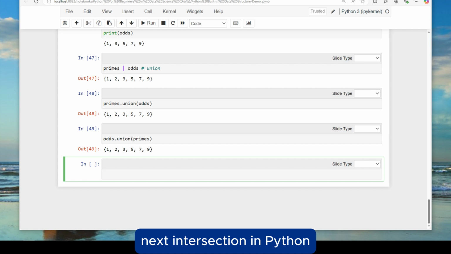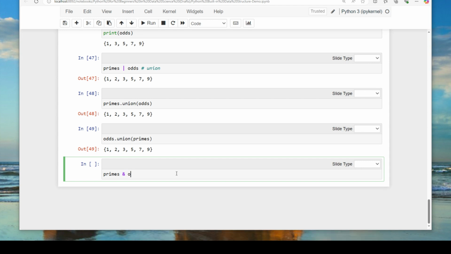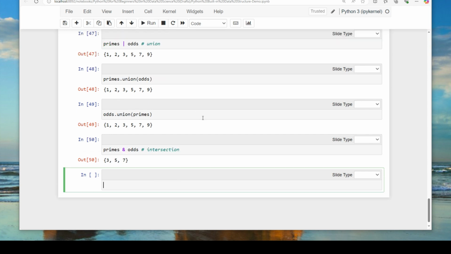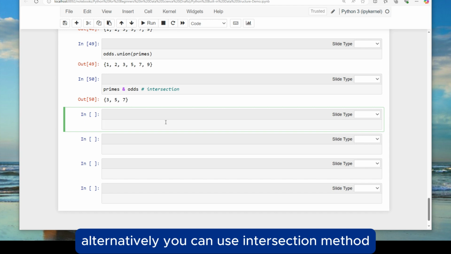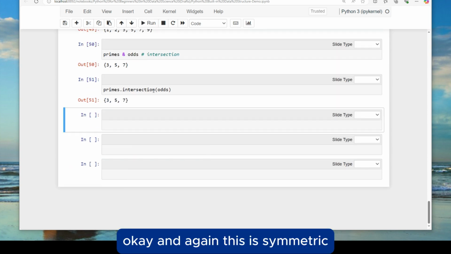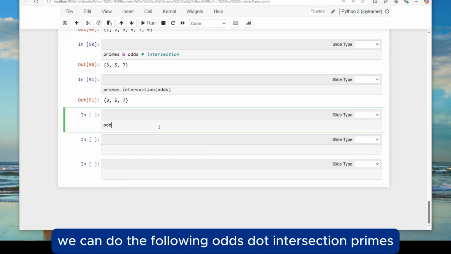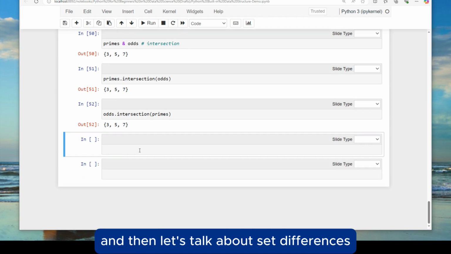All right. Next, intersection. In Python, we can use the AND operator to find the intersection. So see, intersection can be found in this way. Alternatively, you can use the intersection method. Okay. And again, this is symmetric. We can do the following: odds dot intersection primes and get the same result. And then let's talk about set differences.